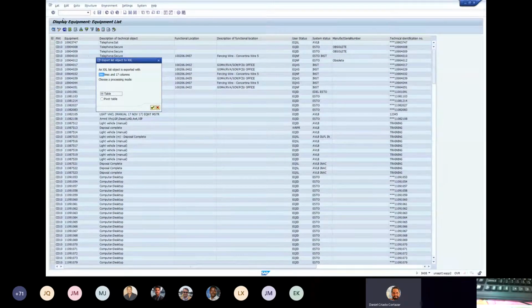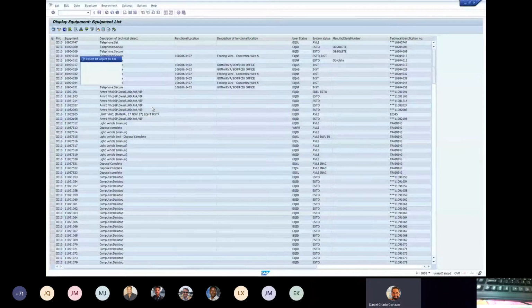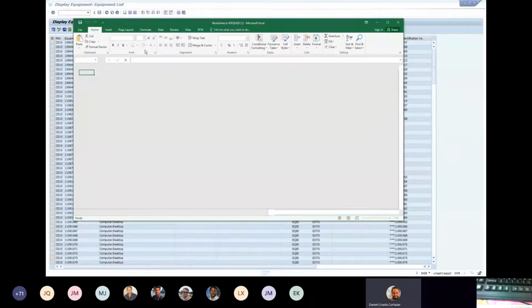So I only click on list spreadsheet, number of key columns 1, and I know that it's going to be 286 lines with 17 columns. I want it as a table. I click on OK. It's going to be Microsoft Excel. It's OK. And this is quite important.